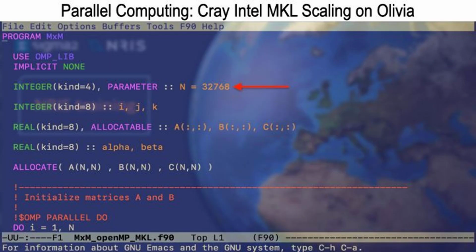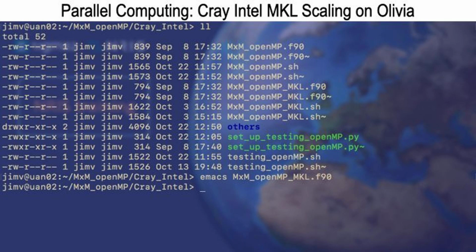I will use a matrix dimension of 32,768, and this Fortran program was previously reviewed in video 43. I am using allocatable matrices in this program. The reason for using allocatable matrices was explained in video 43. I will now exit the Emacs editor and return to the terminal.